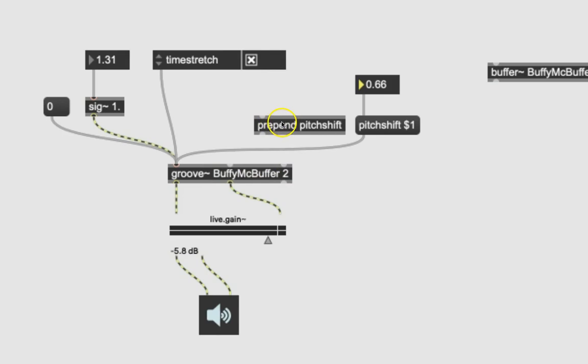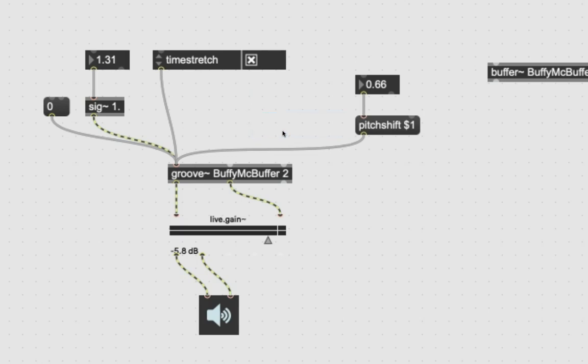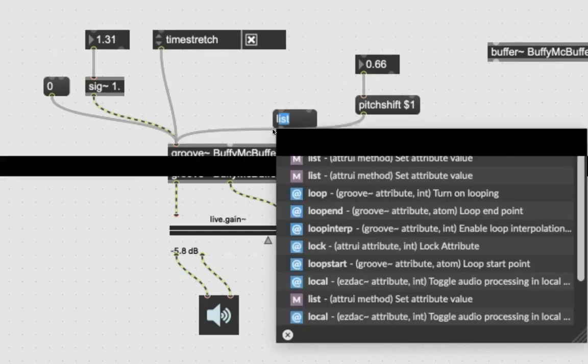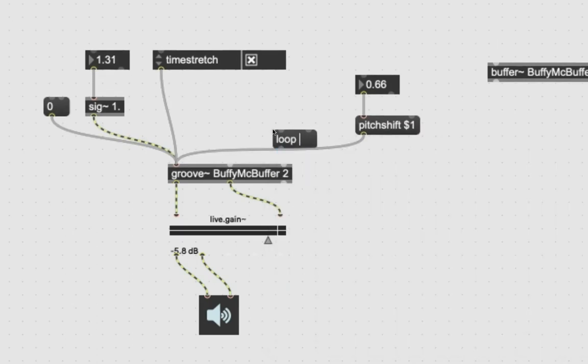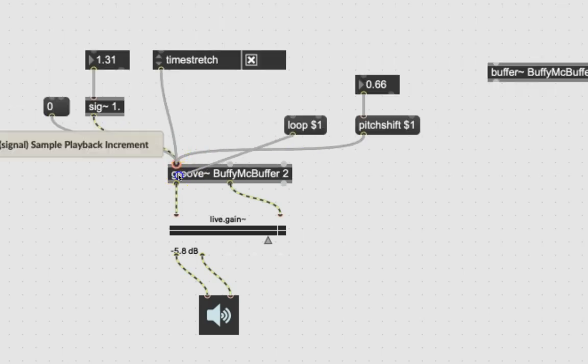Here, we're going to get rid of the extra thing there. And then we can also add another message that is loop string 1, and then we can hook that to there, and put a toggle over it, since a toggle sends out a 0 or a 1.